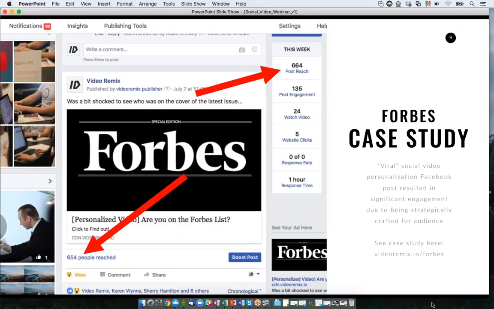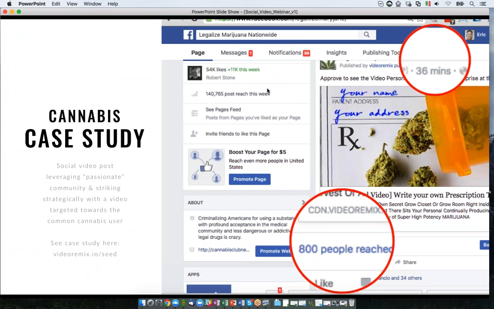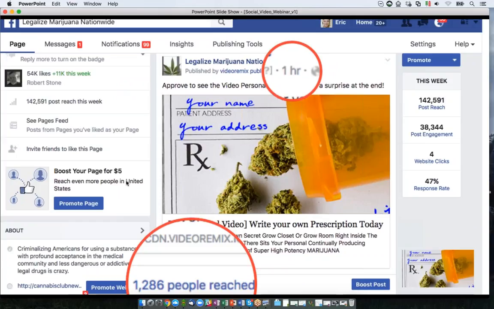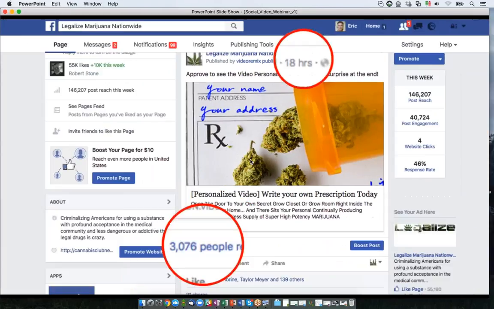Now, the next thing after that is I like to take them through a cannabis case study. And this one's really cool because I can point literally, and we took these screenshots, within 36 minutes, there was an 800-person reach. Within an hour, over 1,000 people were reached. Within 18 hours, it was over 3,000 people reached.